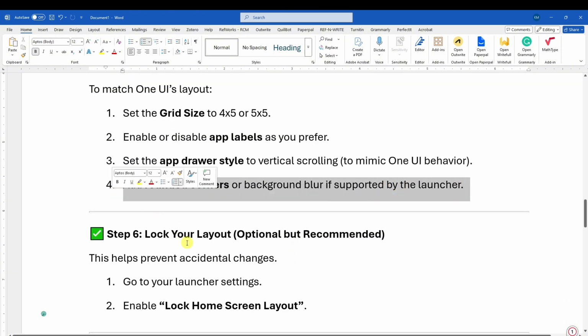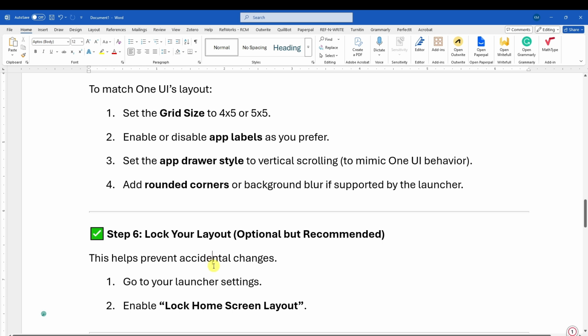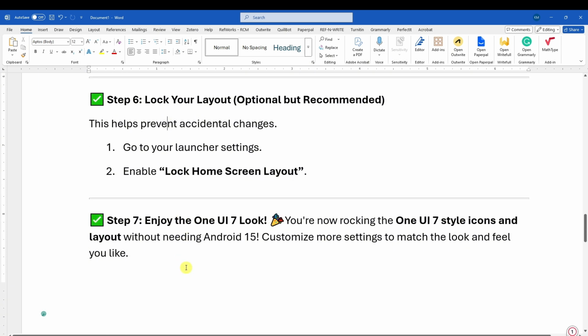This is actually a very aesthetic look. Now lock your layout. So go to your launcher settings, enable lock home screen layout, and basically enjoy.